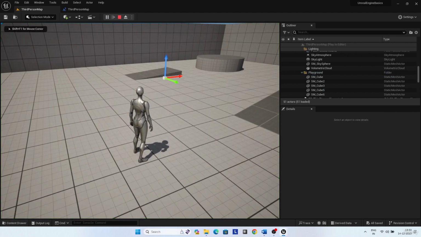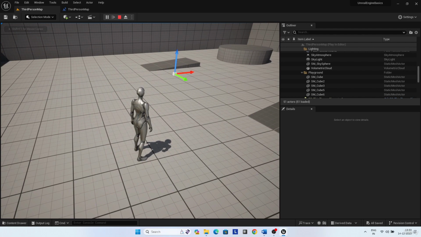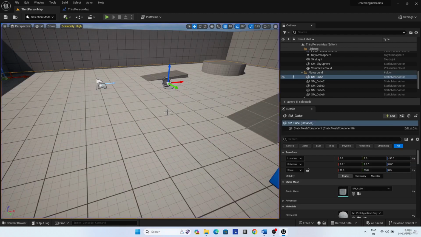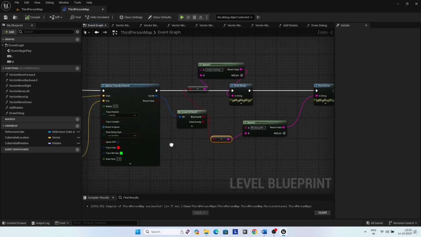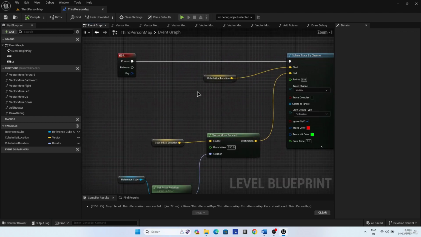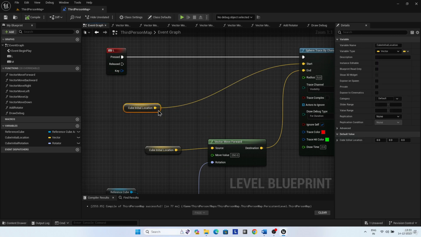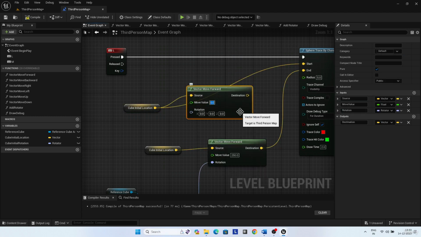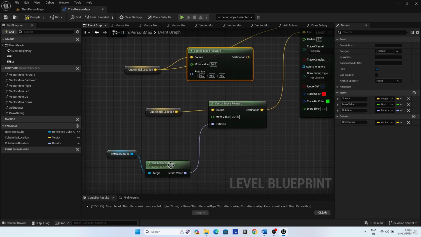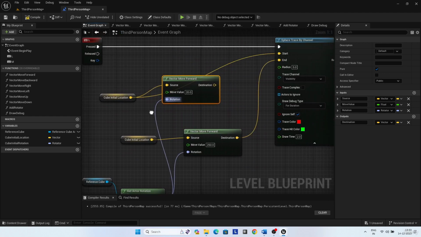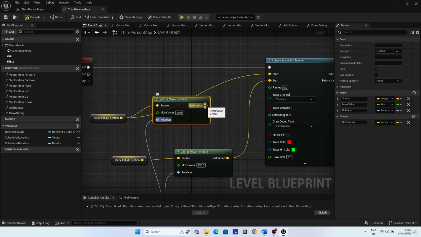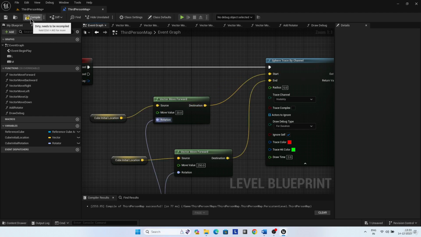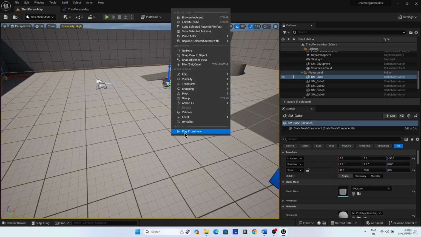Run the level. You can see the blocking hit true and initial overlap also true. To avoid the initial overlap, let us move the trace start 20 points in front of the cube initial location. For this, we will add a vector move forward with move value as 20. Add the reference cube actor rotation as rotation. Destination as the trace start. Test the level.